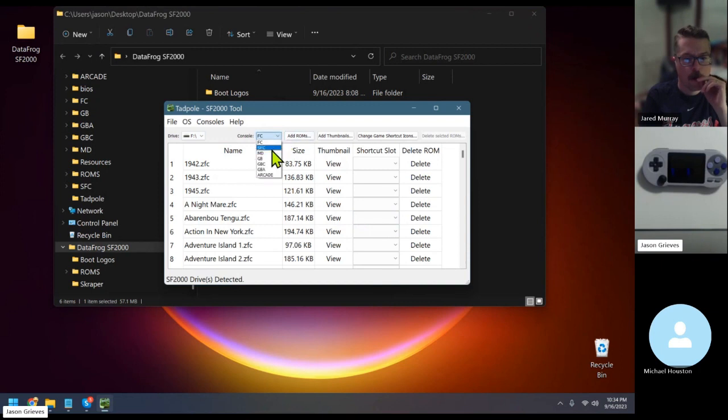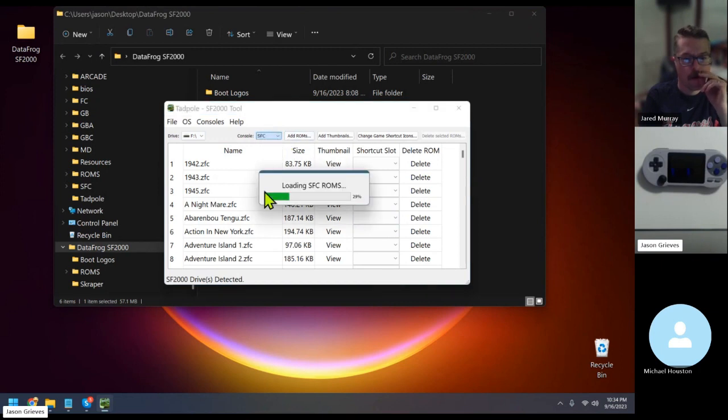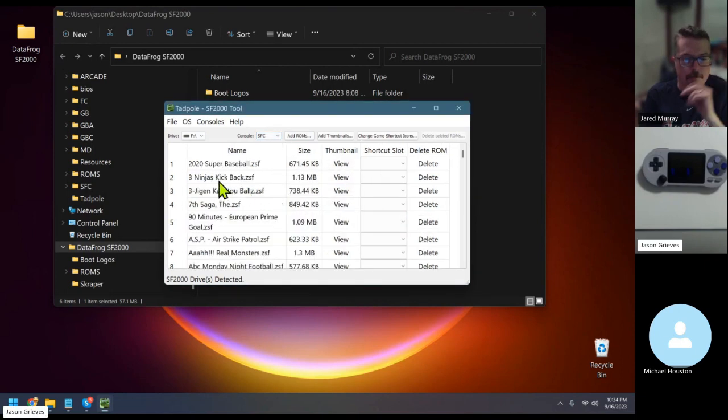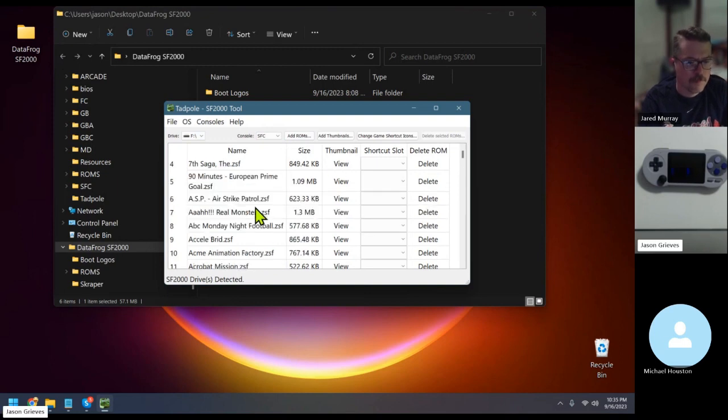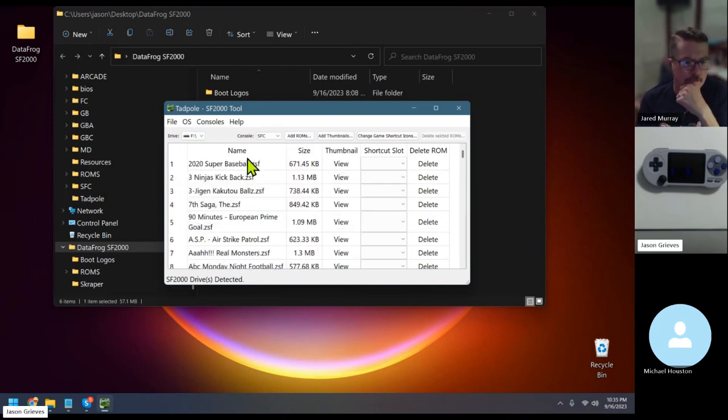You can change the console. So here we can change it to SFC and it's going to load all these ROMs up. Now, one of the first things that I like to do is delete all of the ROMs that it comes with because I have a subset of ROMs that I really like. There are lots of ways to get a subset of ROMs instead of the 800, 900. There are top 30, top 50, top 100 ROMs. Archive.org has some really good ROM lists. To me, it's just unmanageable. This is too much going on here.